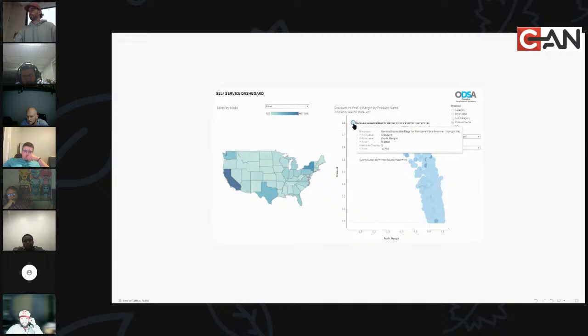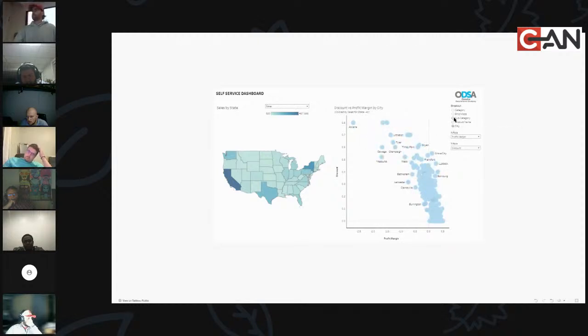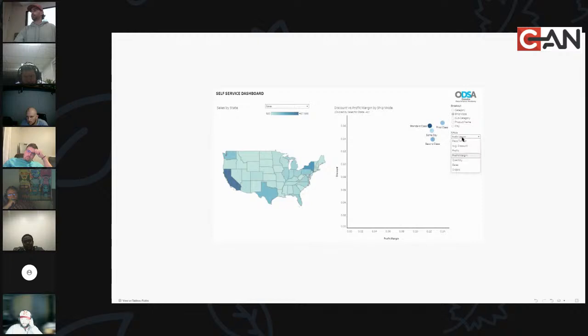Discounts is up here, so higher discounts have negative profit margins. We've got to stop discounting these groomers, upright vacuum. Maybe in different cities we have here. So you can see I'm changing what we're coloring by, what we're grouping by, and what's on the X and Y axis.